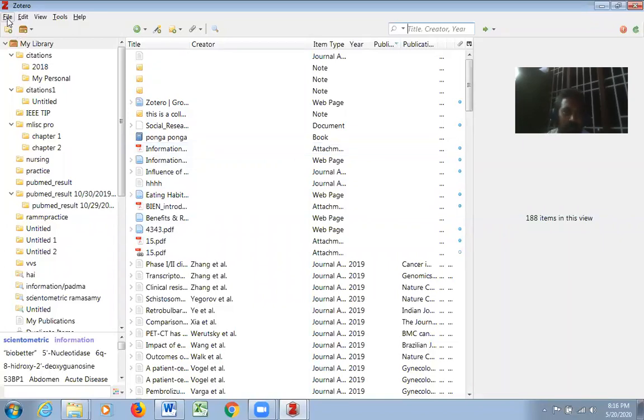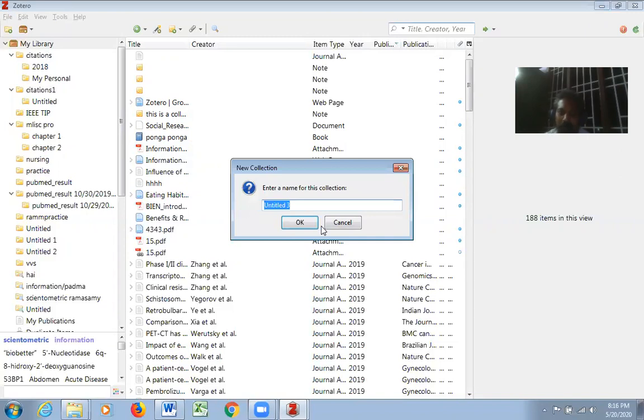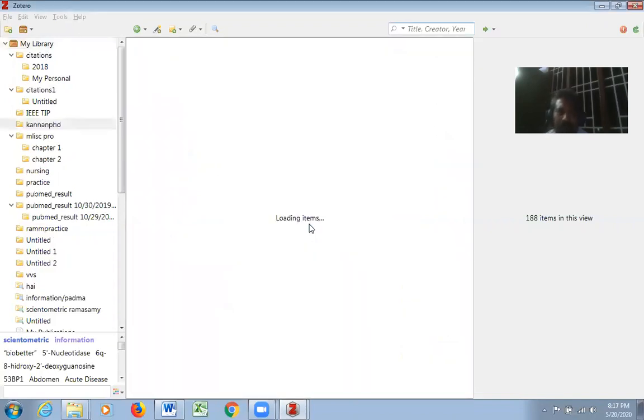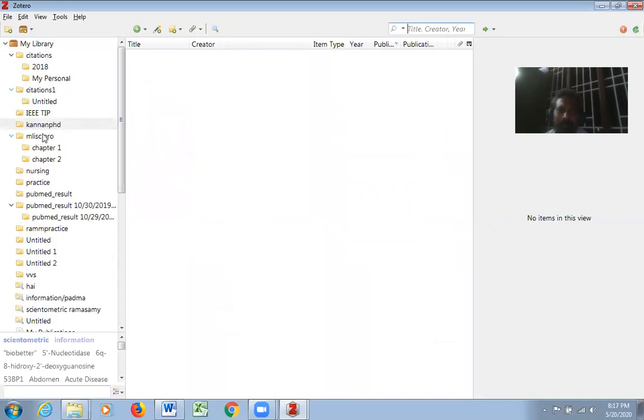Fine. For example, I just go to File, I click New Collection, and for example, my scholar is doing a PhD, so I write Kannan PhD. That means whatever references I collect and create will be stored in this particular folder. I give OK. And you can see on the left panel, Kannan PhD, a new folder is created, and this folder has got nothing.